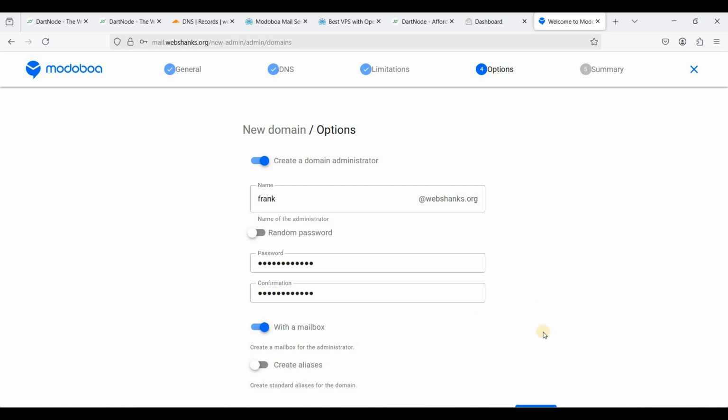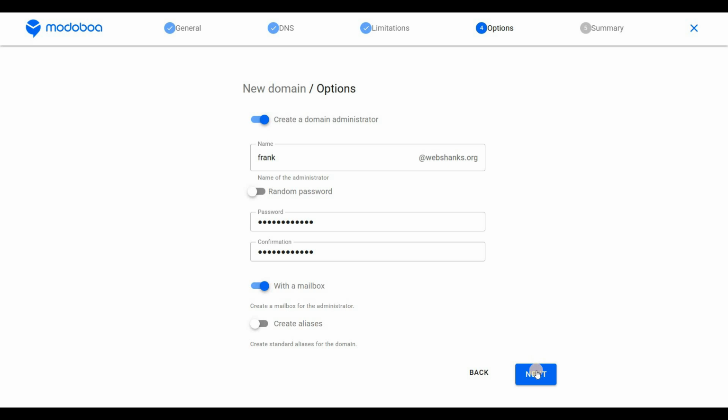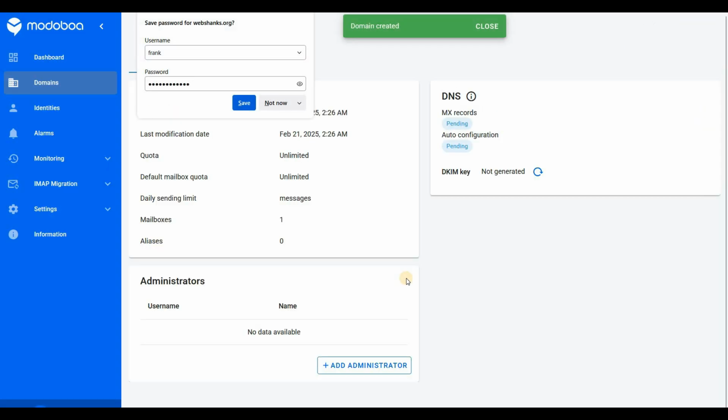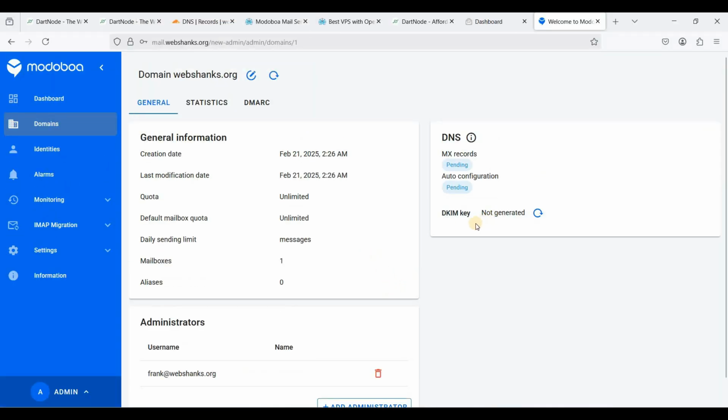The button is not showing, so I will just make this full screen. So next, and if the details are correct, you can just confirm and create. We'll just close this one.